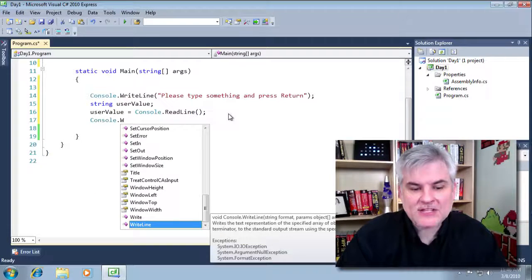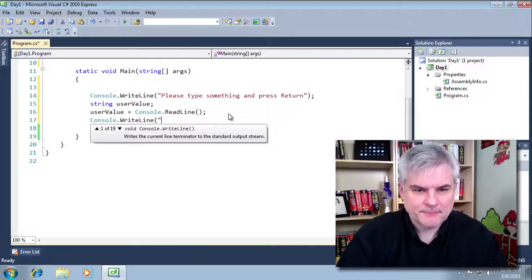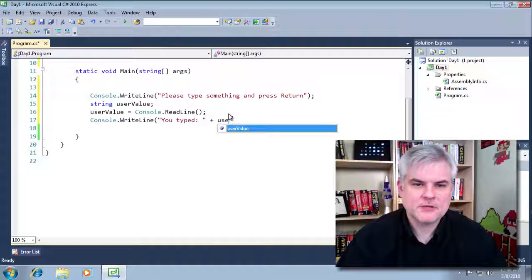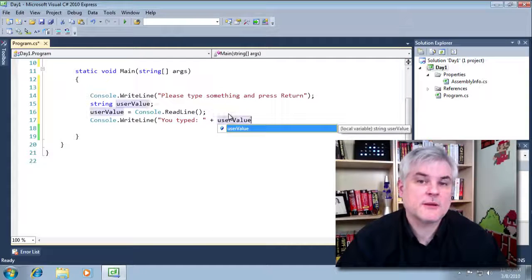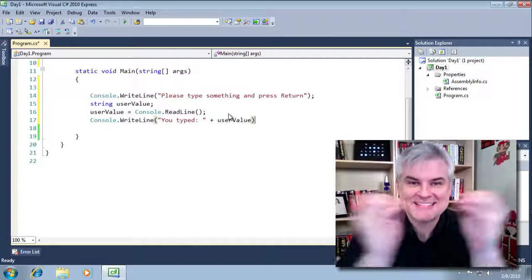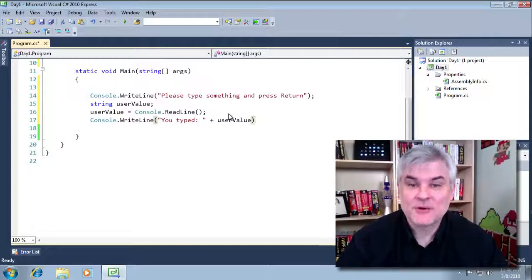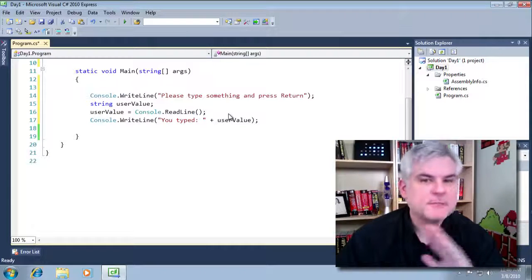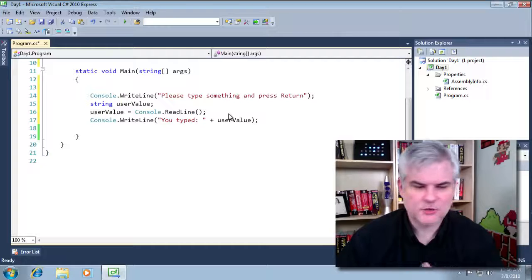We'll just show that we actually have it, and we'll do this. "You typed," and then I'm going to hit a plus sign, userValue. Now, tomorrow we're going to talk about operators. We used the plus sign for addition two videos ago, right? We can also use the plus sign as a string concatenator, to concatenate two strings together, like we're going to do right now. Not the preferred way, there's a better way to do it, but for simple examples, this will work just fine.